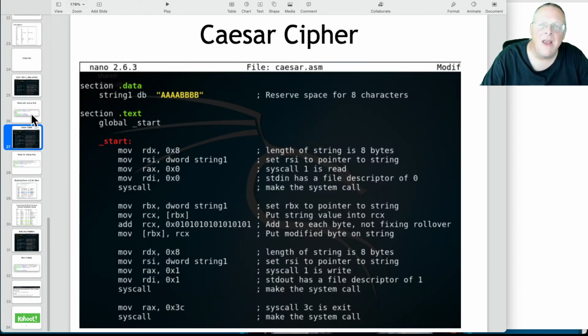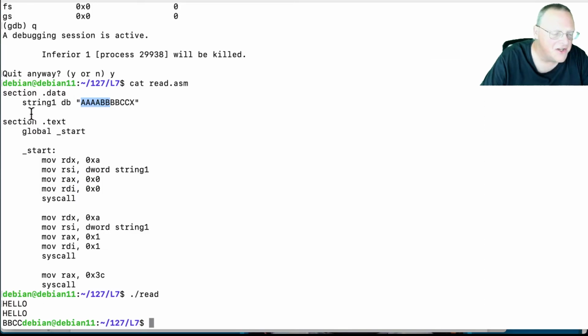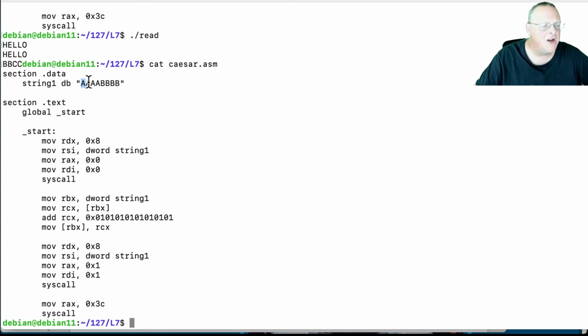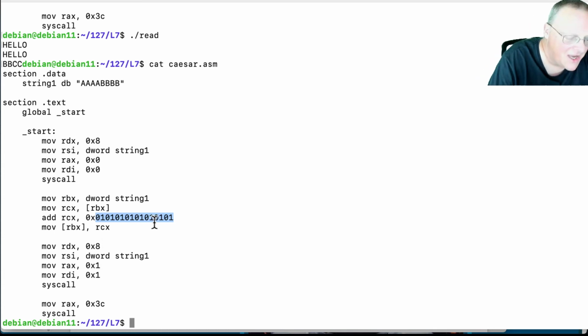All right. So now we can make the Caesar cipher, sort of. Let's take a look at this one. So now I'm going to set aside space for 8 characters, and now I'm going to read 8 characters from the console, just like before, so I can read up to 8 characters of plain text, and then I'm just going to add 01010101 to it, so that'll move everything forward 1 letter in the alphabet, and then I'm going to print that out. So this is an attempt to recreate a very simple Caesar cipher where you move all the letters forward 1 in the alphabet. So let's see how well that works.